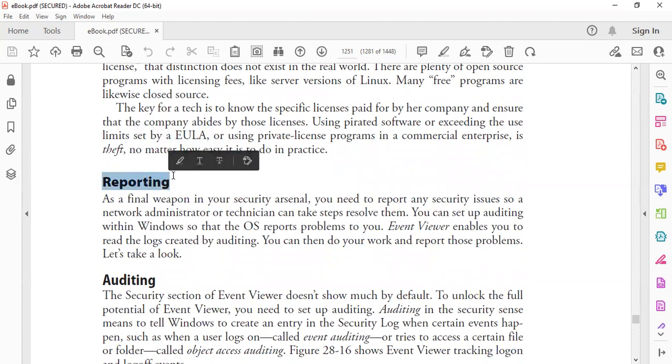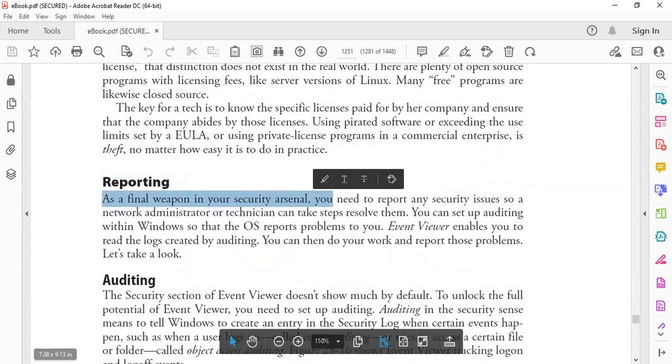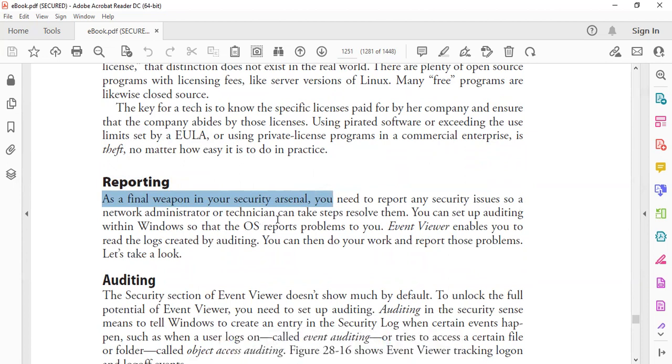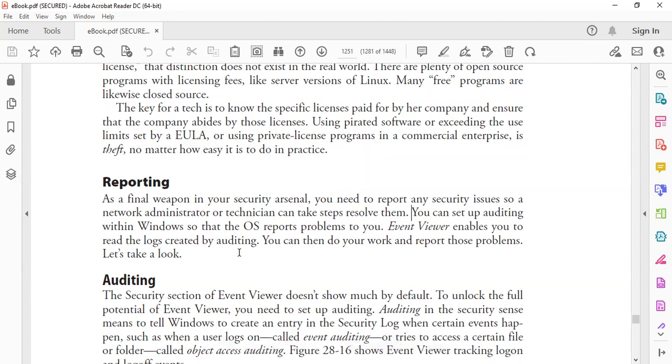Reporting. As a final weapon in your security arsenal, you need to report any security issues so a network administrator or technician can take steps to resolve them. You can also set up auditing within Windows so that the operating system reports problems to you. Event Viewer enables you to read the logs created by auditing. You can then do your work and report those problems.